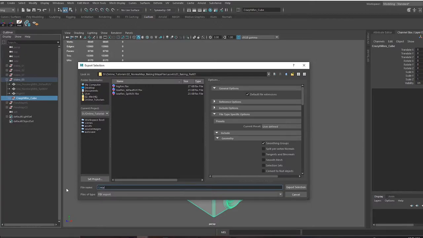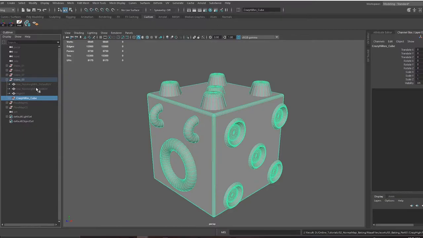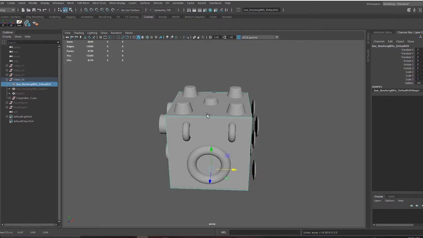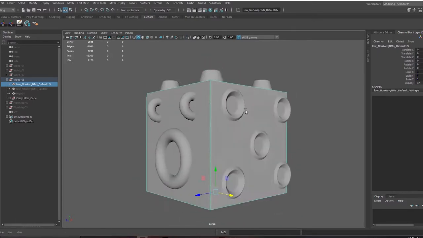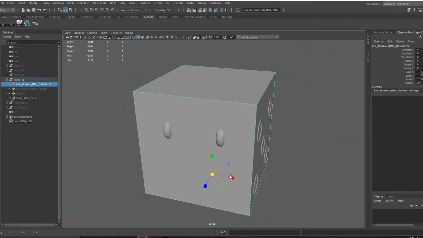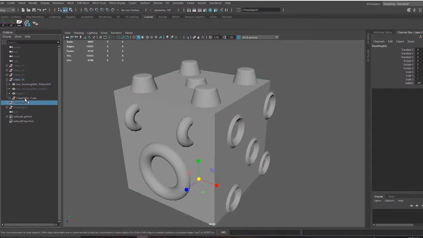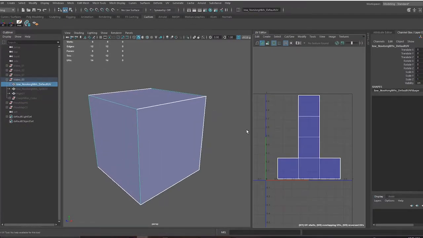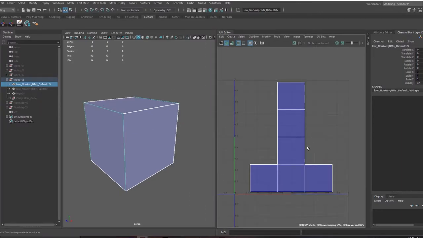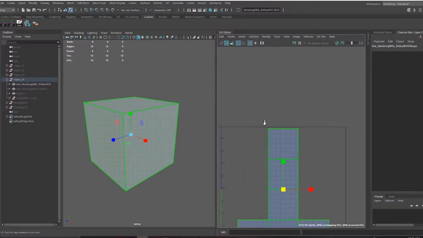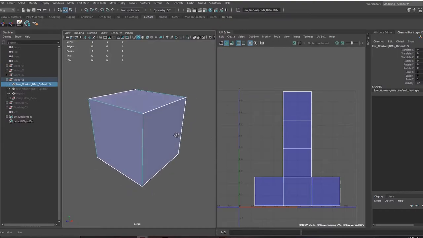For my low-res, I'll just be using a simple low-res cube that is exactly on top of this high-res. Ideally, I just want to keep it within this region, and I don't want to scale it too high or anything of that sort. Another thing to note on this low-res mesh are the UVs. If I hide the high-res mesh and look at the low-res cube, I'm using the default UV. But I scaled this down a bit so that it doesn't touch the borders of the UV, just to see what kind of result we get.